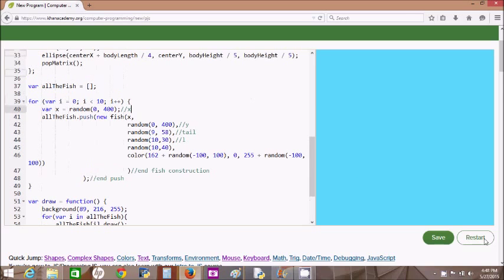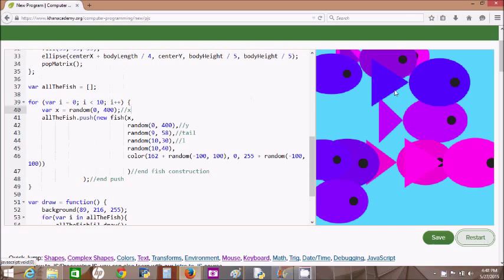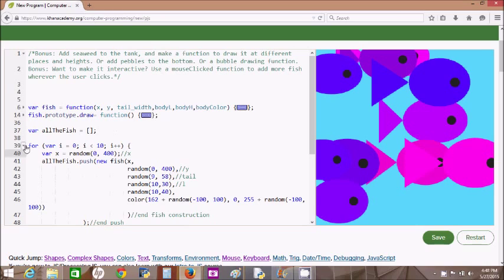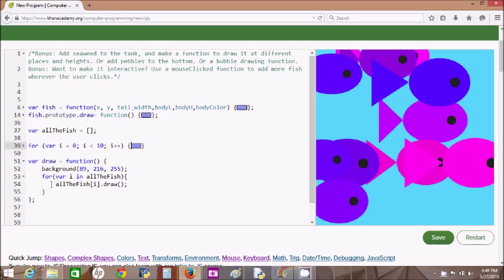Okay, I was afraid I broke something. Add seaweed to the tank and make a function to draw it at different places and heights. Or add pebbles to the bottom. I think I'll do both and just make this one insanely long video. So, just like how I have a loop that loops over a bunch of objects in an array, I'm going to do the exact same thing for the seaweed.